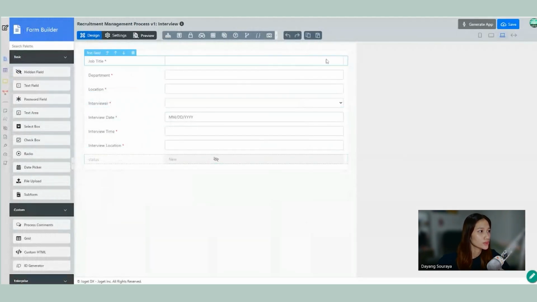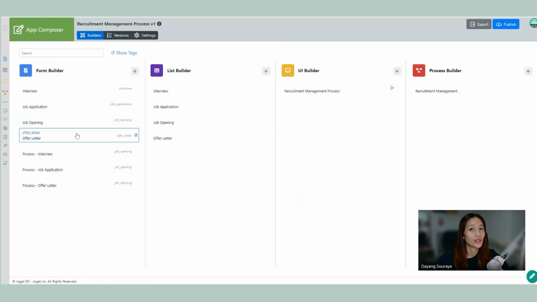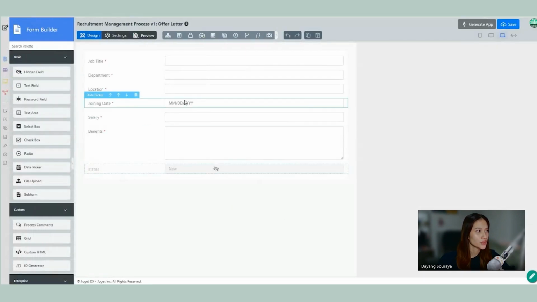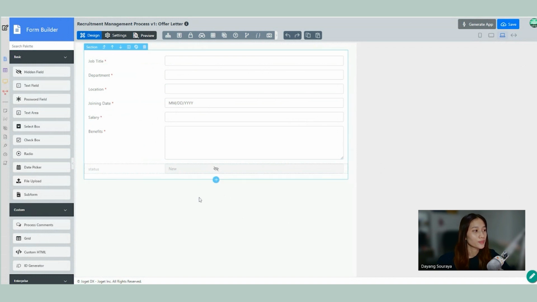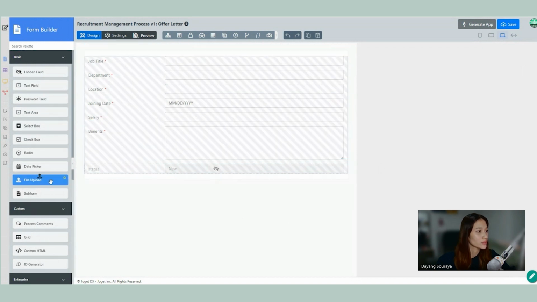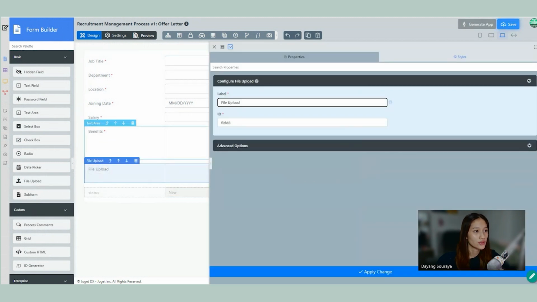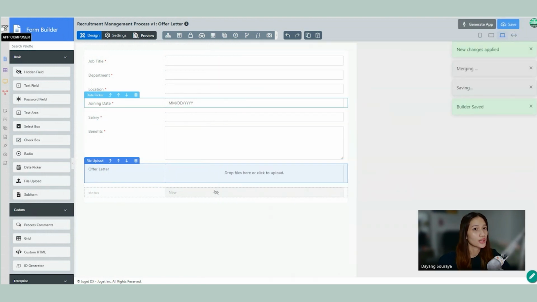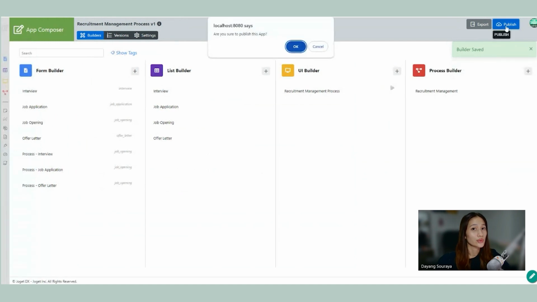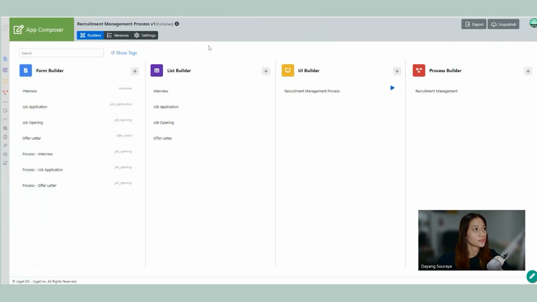Let's look at the interview. Here's the interview, which has the details of the interviewer, the date, the time, and the location of the interview. That looks great. Let's look at the offer letter now. Here we have the job title, the department, location, joining date, salary, and benefits. I do not see a place to upload the offer letter, so I will go and include that here. I will call this offer letter. Okay, I think everything looks good. Let's go and publish it so we can see what the app looks like in real time.